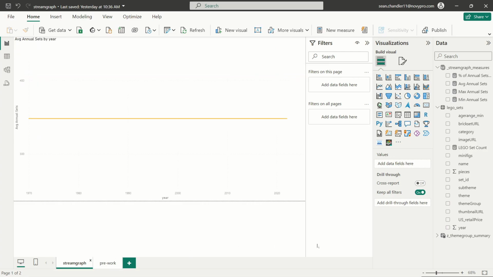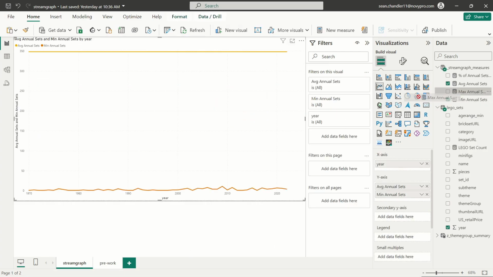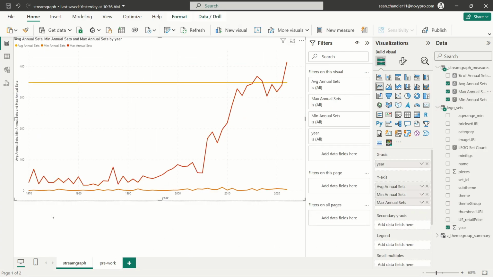So the next thing that I want to do is go back over here to my stream graph, and I'm just going to drop these in here so that you can see what those two measures are doing. My min is always pretty low because there's always going to be a theme group that releases only a handful of sets in any given year, whether it be 1970 or 2022. However, as LEGO grows, some of its theme groups are really taking off. So especially in the year 2000 on, a few of our theme groups look like they're releasing an incredible number of sets. So you see this huge spike where the max annual sets continues to increase.